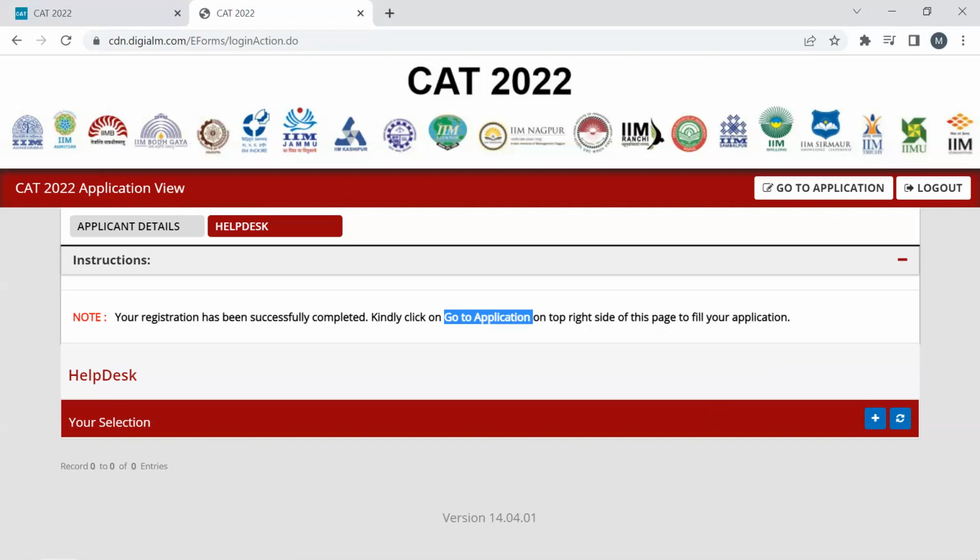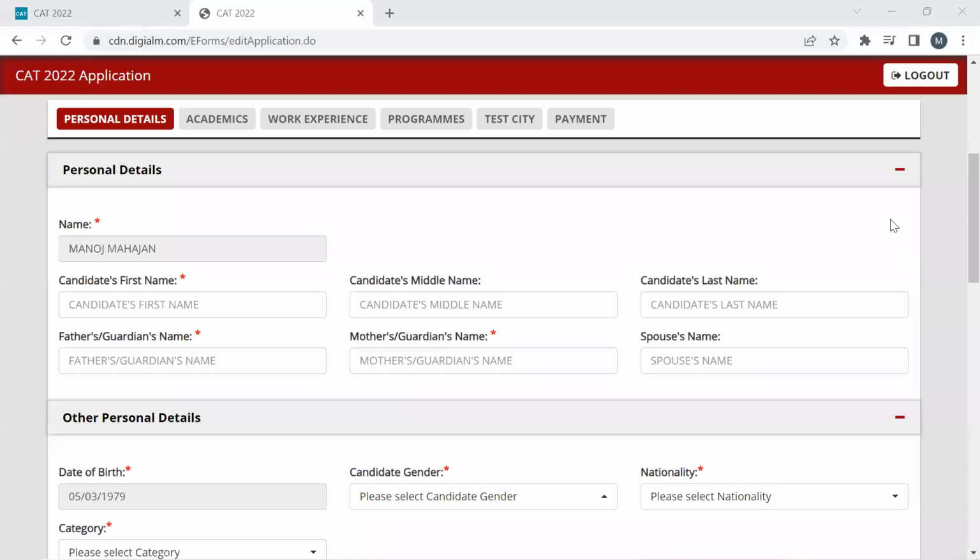So I would now press this button go to application and we'll see where we are landing, guys. So you can see the application form has 6 sections. If I look, the first is your personal details. So you have to fill this, then you can move to the next section, that would be academics. After filling, you have to move to work experience, then programs, test city, and the final thing would be payment.